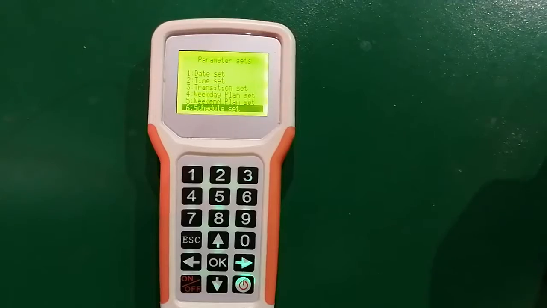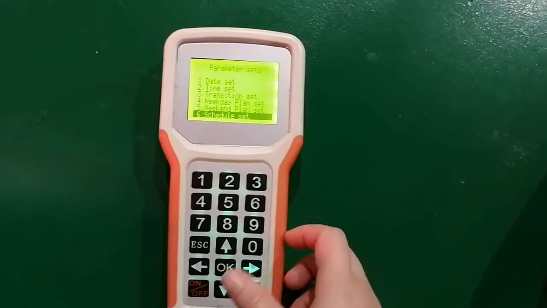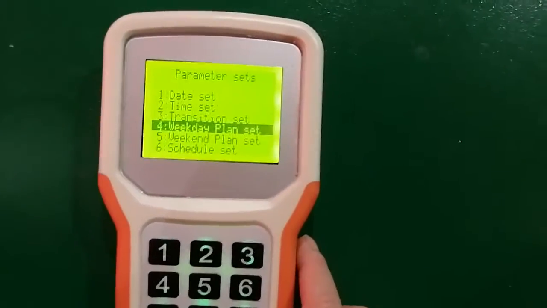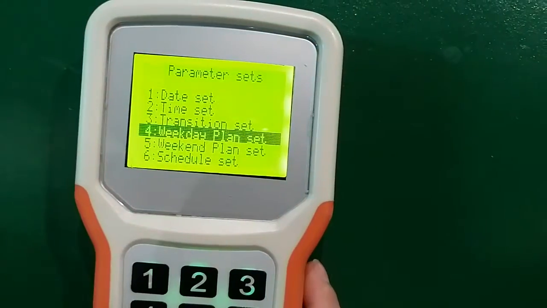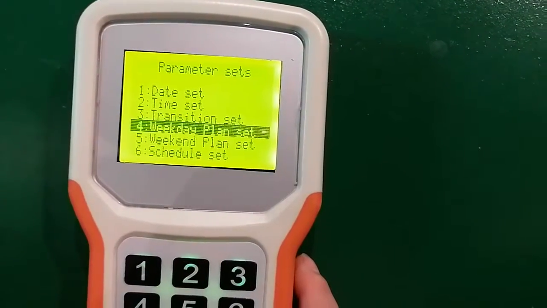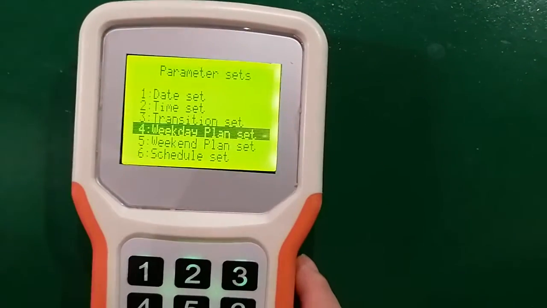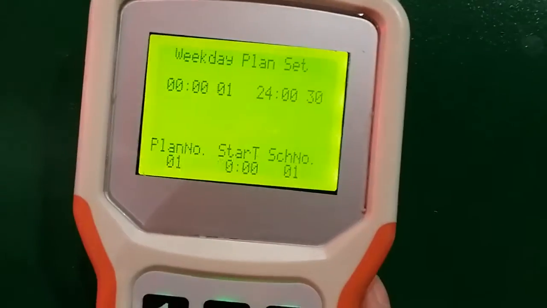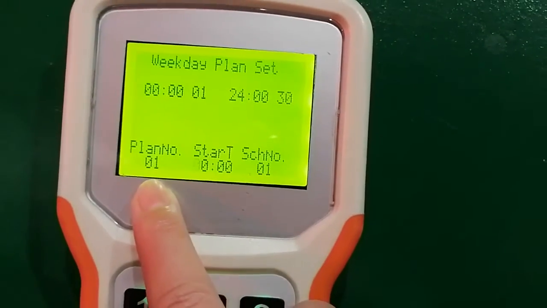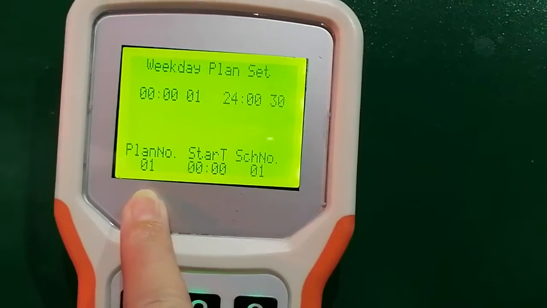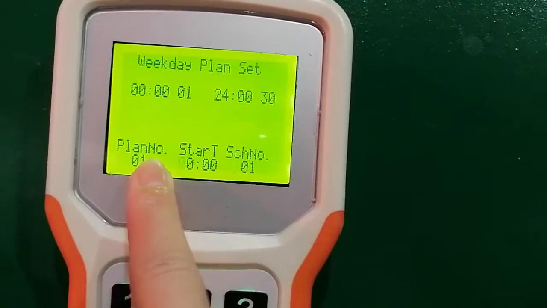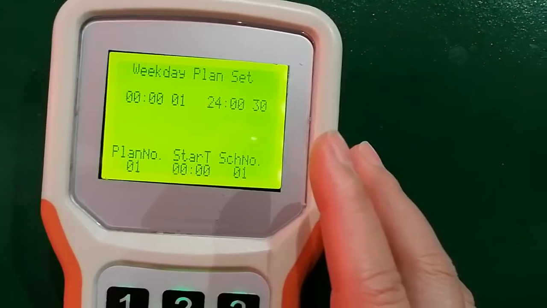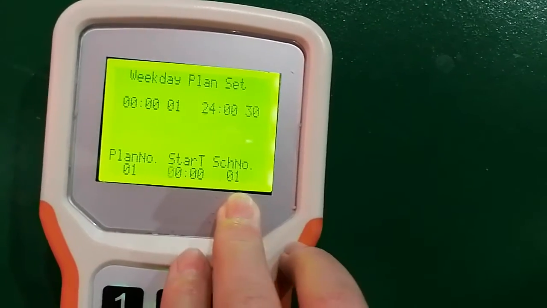After finishing the setting of the schedule, we need to run the schedules within 24 hours. That's why we have the weekday plan and weekend plan. Because the setting steps are the same, I will only take the weekday plan as an example. So go to weekday plan. Then you can see the plan number. The plan number is actually a period. This is the first period, and every plan has to start from the midnight of the day before.